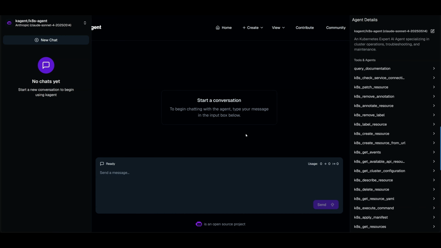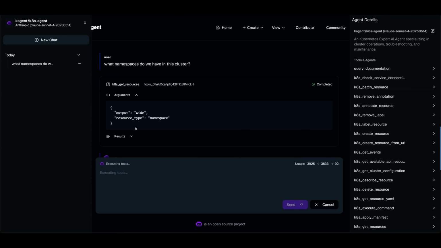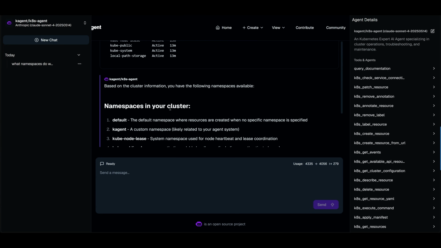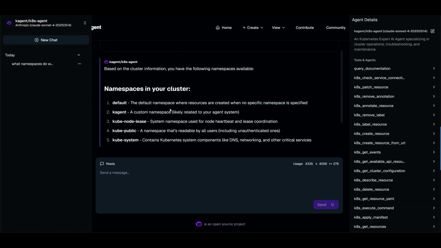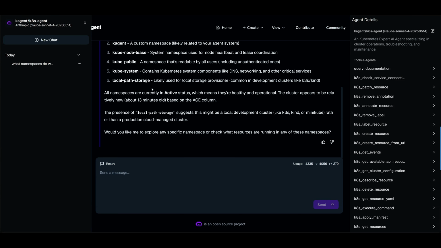And that's it. You have a conversation that you can start. You can say something like, show me what namespaces we have in this cluster, and send that over. So that will run. You can see some of the arguments here, the results. I can see all my namespaces here, and it gives you a nice summary based on Sonnet 4: namespaces in your cluster, the default, KAgent, and so on. So it's giving you a little bit of details on each one of those.